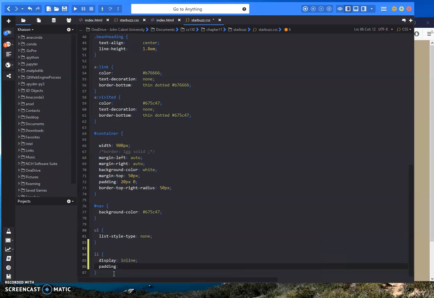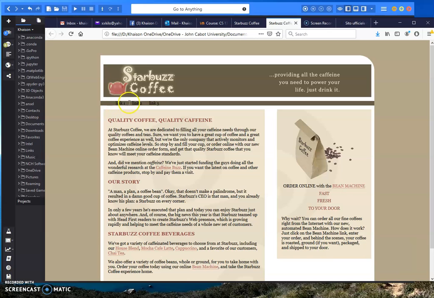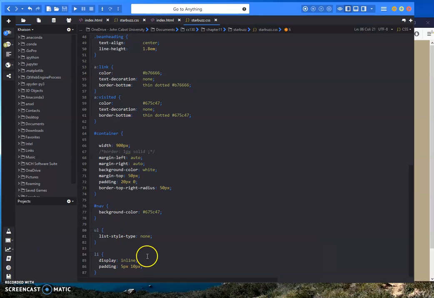Let's put top and bottom 5 pixel, left right we'll put 10 pixel. Okay, and reload, and you can see now they're inline and they have that little bit of spacing in between them. Okay, now there's a lot of other tricks you can do to style your navigation.